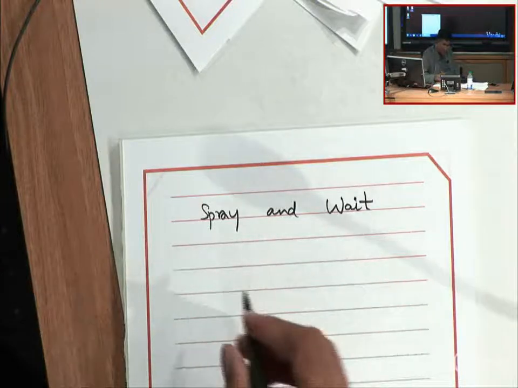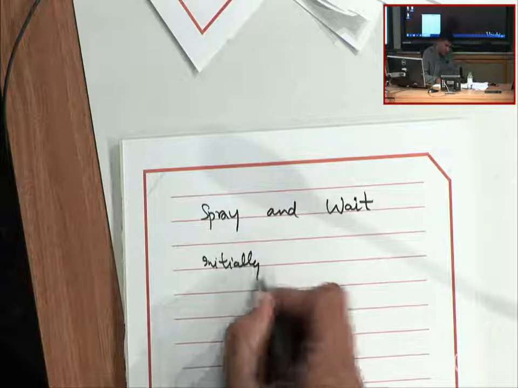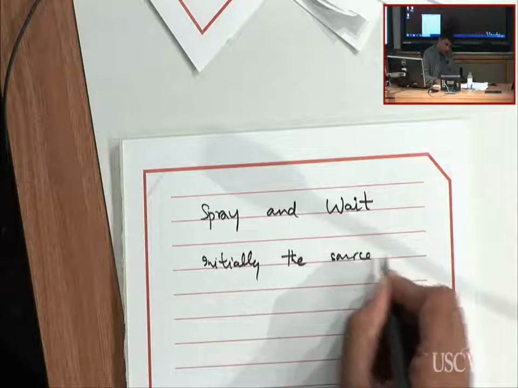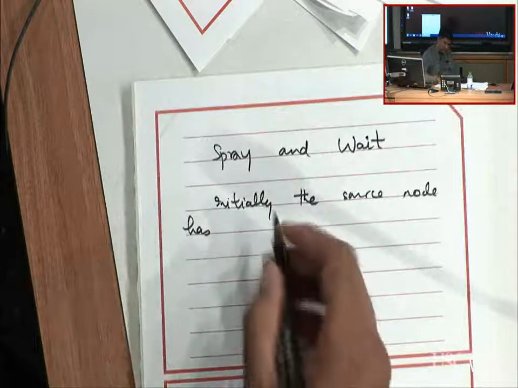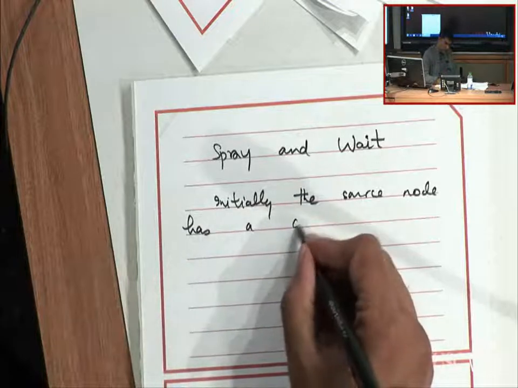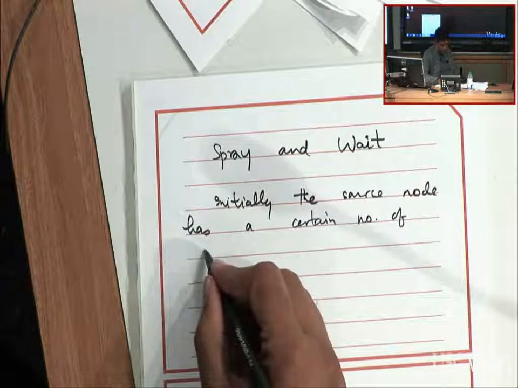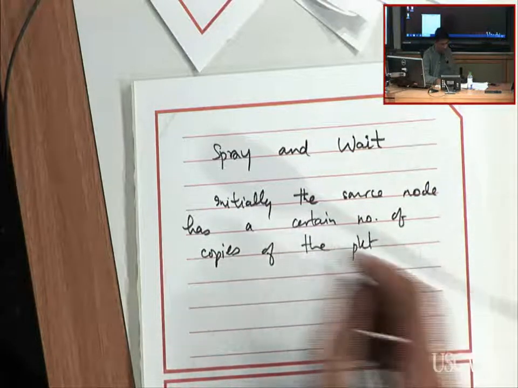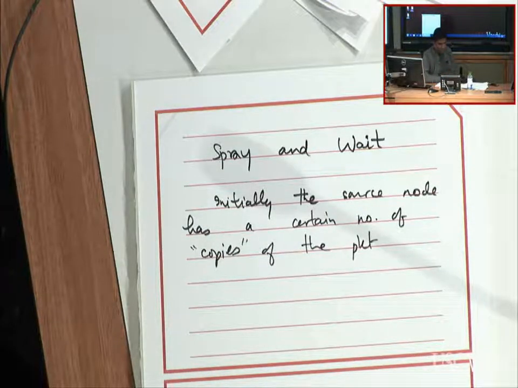So their scheme works as follows. Initially, the source node has a certain number of "copies" of the packet. And I put this in quotes because they're not so much copies as the total number of copies it's allowed to make. So let's just say that's the number K.